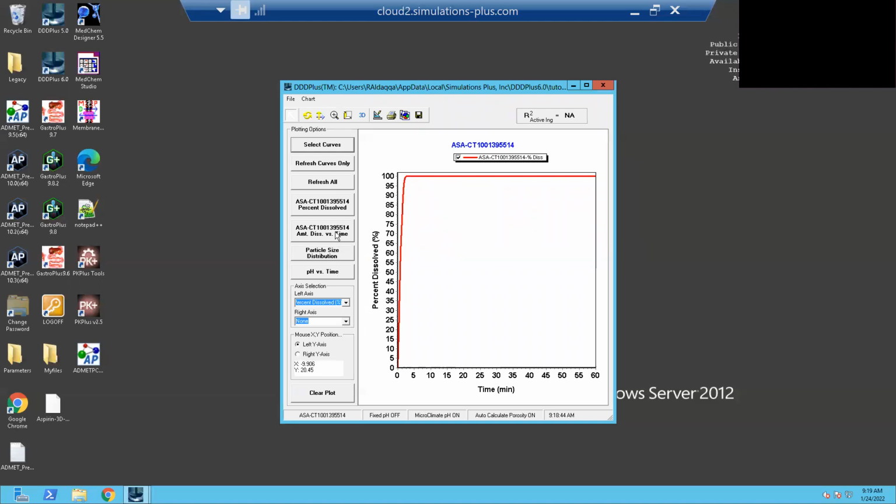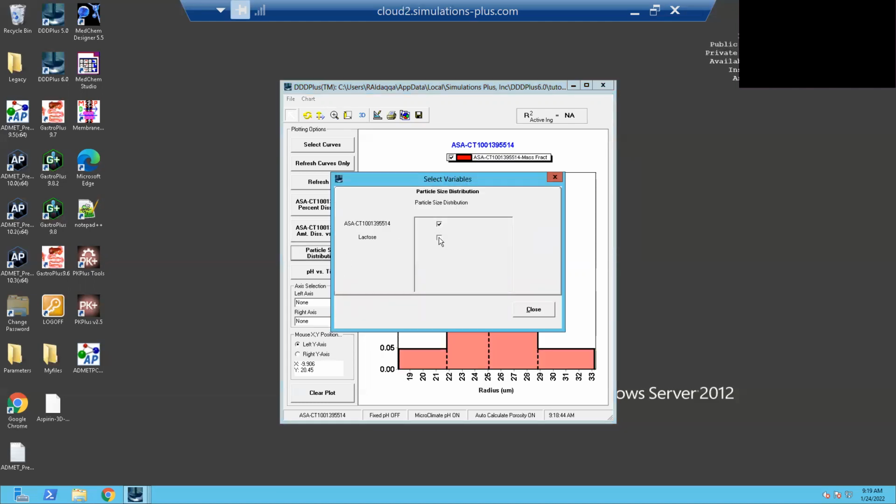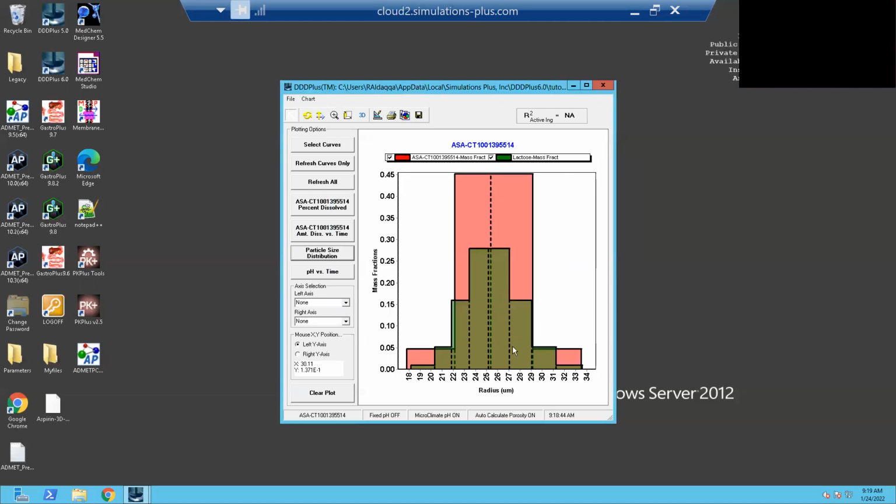You can display the amount dissolved versus time instead of percent. You can see the particle size distribution of both ingredients or one ingredient if you want. So you say we didn't change the particle size. It was at the radius was 25. So it gives you here that most of the particles are from 22 to 29 micrometer.